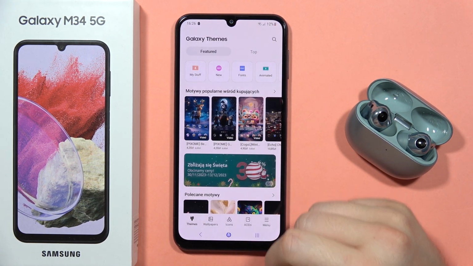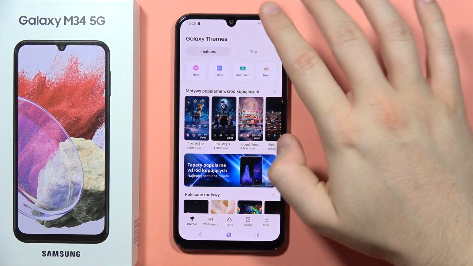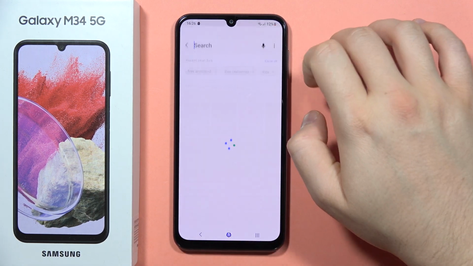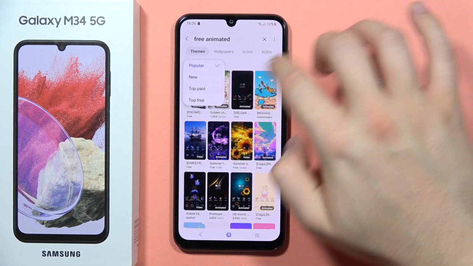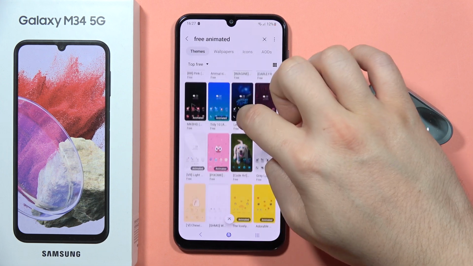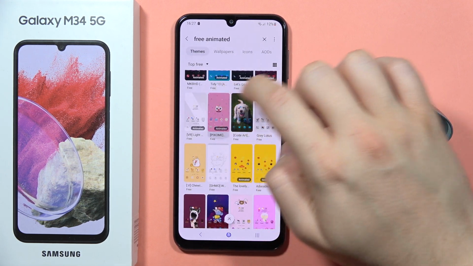Now from here, you have to click on the right upper corner, or you can also tap on the animated. But it will be easier to click here, then tap on free animate, then tap on the popular and select top 3. And from here you can pick actually any theme that you want. Let's say that I'm going to apply, for example, this one.